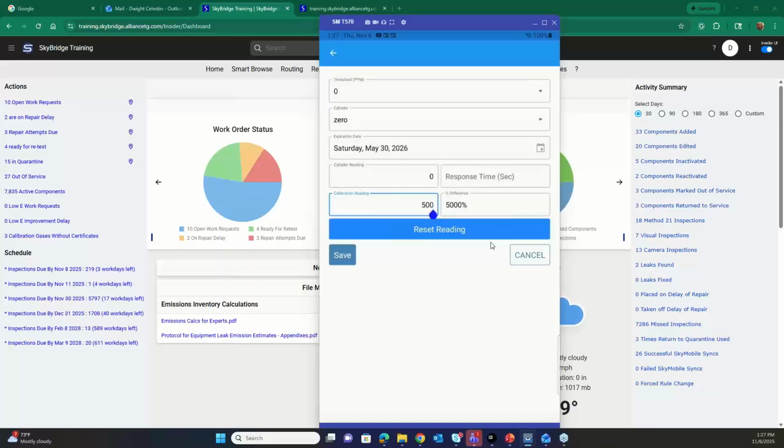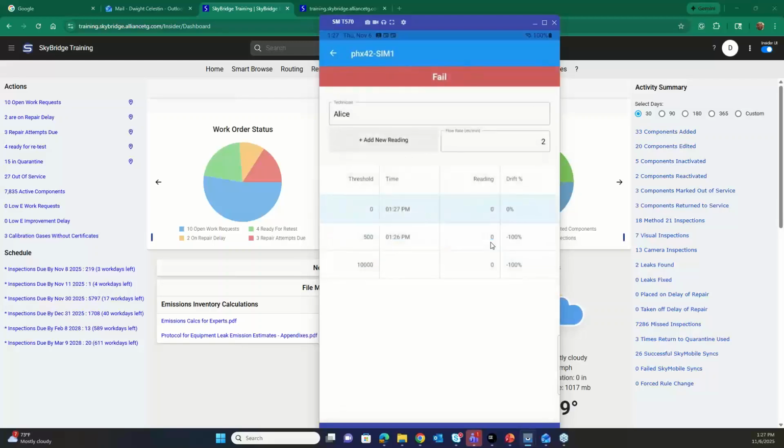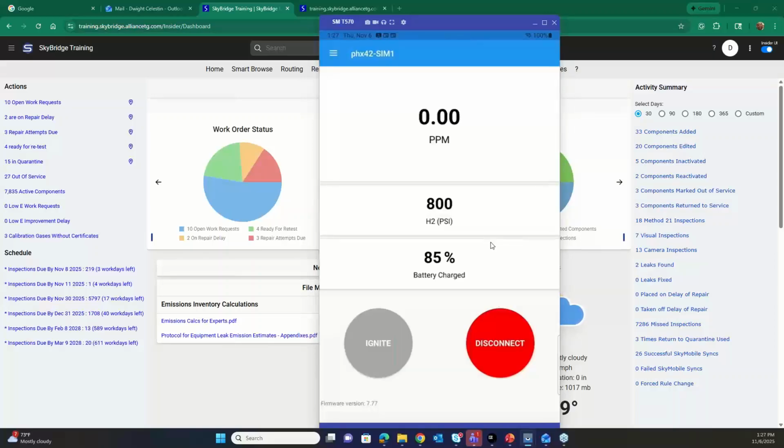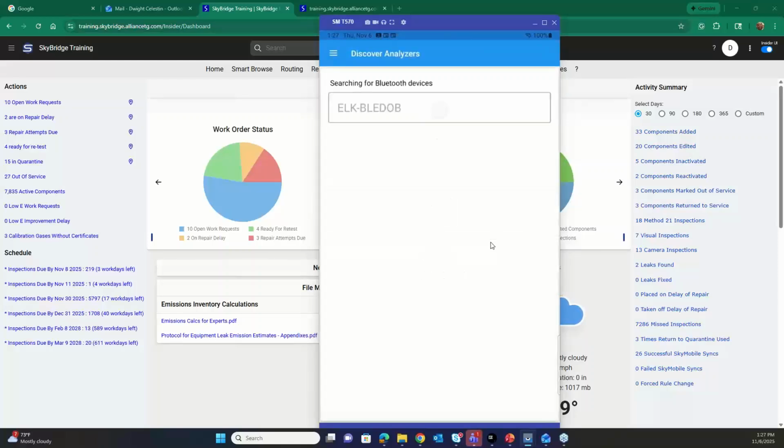Yeah, it didn't do that earlier. Okay, save that. Okay, so let me do this. Let me break away from my instrument here. Disconnect. Okay.